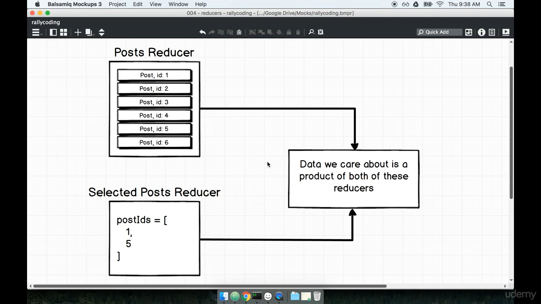So this is a classic use case for the Reselect library. Reselect is used for exactly the situation right here. Whenever we have 1 or more different pieces of state and we care about a value that is the product or calculated result of these different pieces of state.